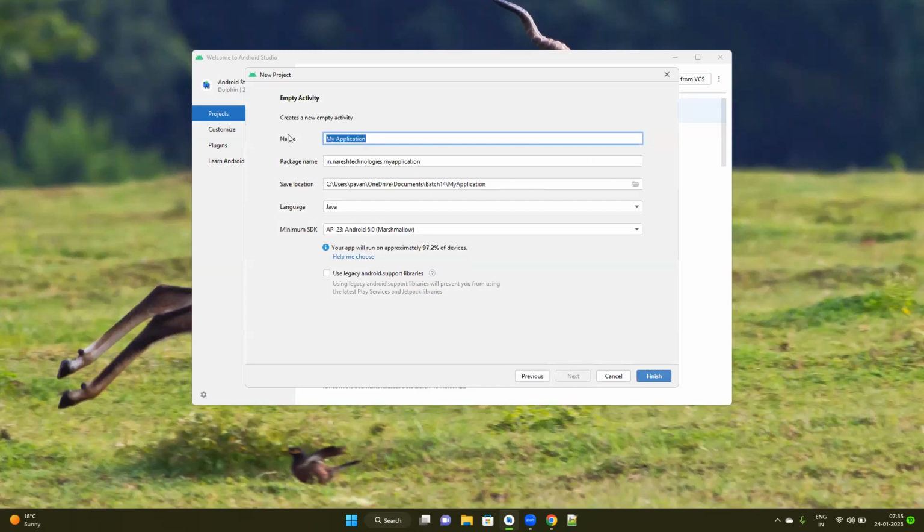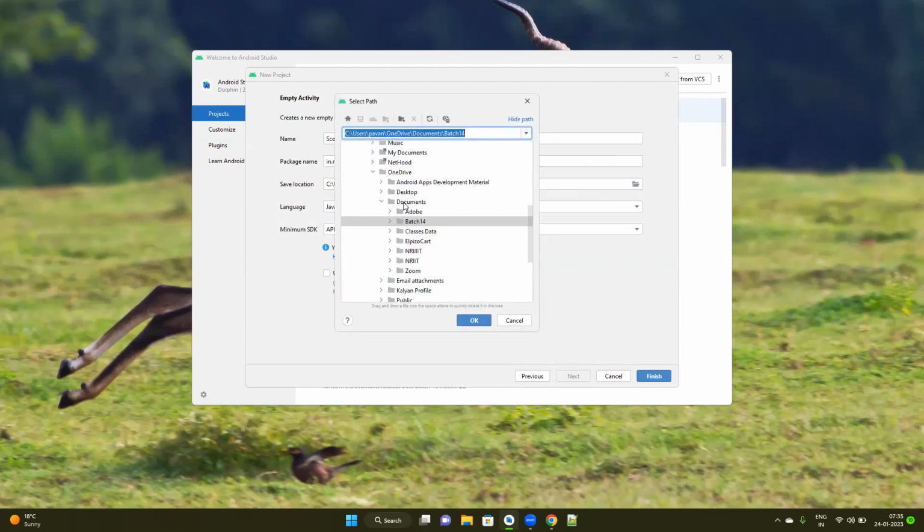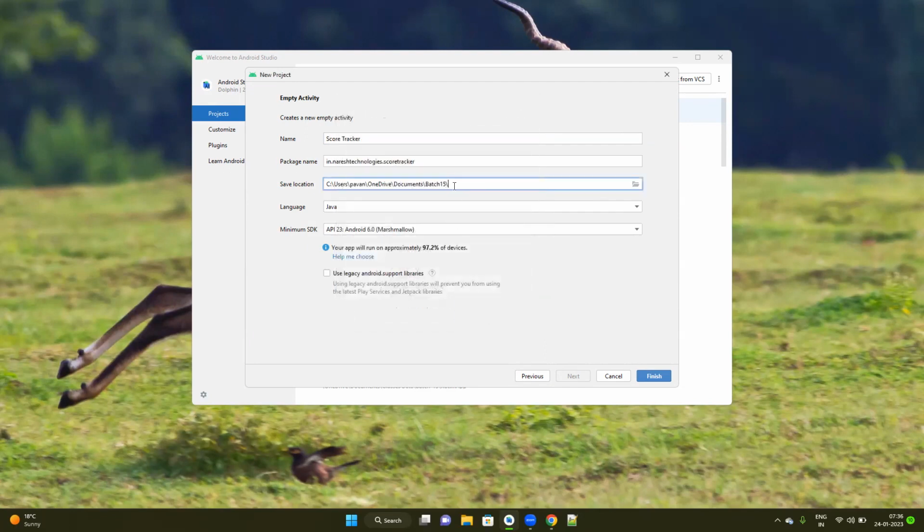Hit next, give the application a name. I will call it score tracker. And I will be creating a new folder to hold all your projects. I will call it batch 15, no spaces. Hit OK. Select batch 15, put a slash, and I want to store this data in the score tracker folder. So inside this batch 15, I will have another folder to store all the project related files. So what is the project here? Score tracker.